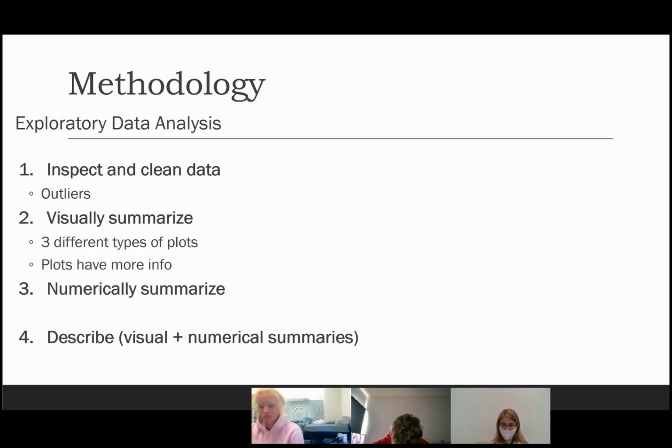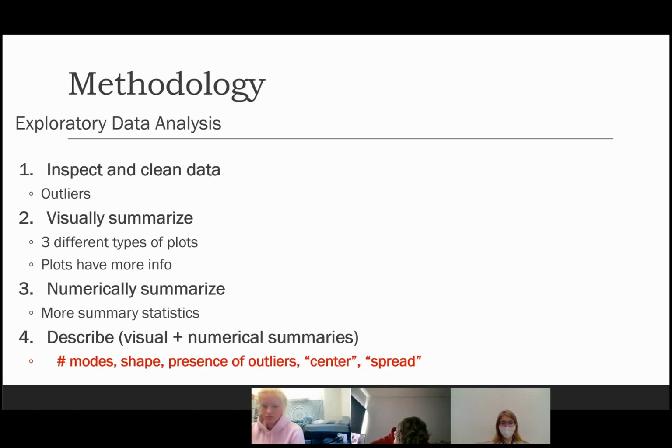When we visually summarize, when we make these plots, there are 3 different types of plots. You might say, oh, well, for categorical, we had 4. But remember, with those 4 plots, we were plotting the same thing, just in different ways. Here, the 3 plots for quantitative variables are very different in nature. The plots have more information, which means that the summary statistics I'm going to compute to capture the main features of the plots are also going to be more complicated. This is where we get into the center of the data set and the spread. And lastly, we bring it all together.